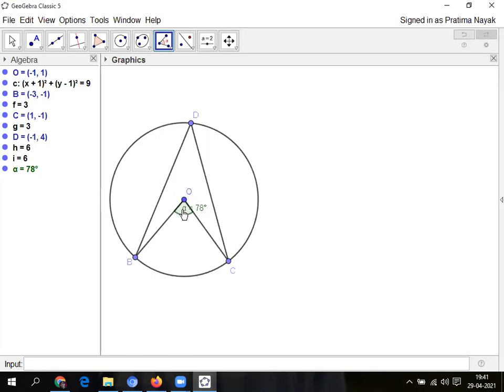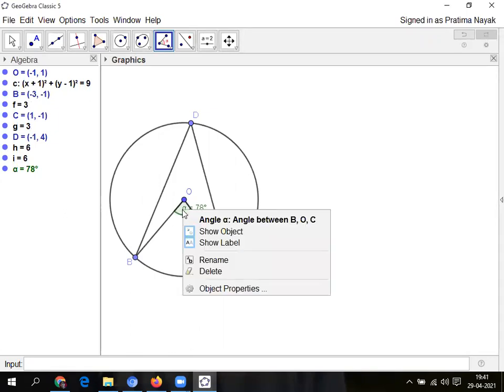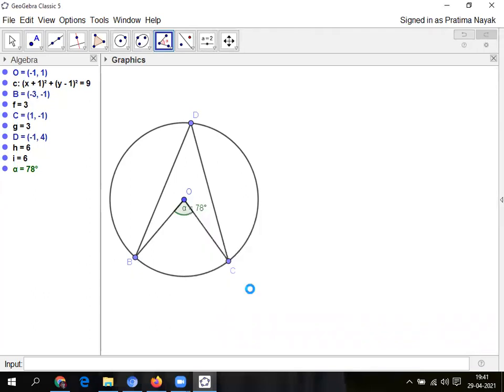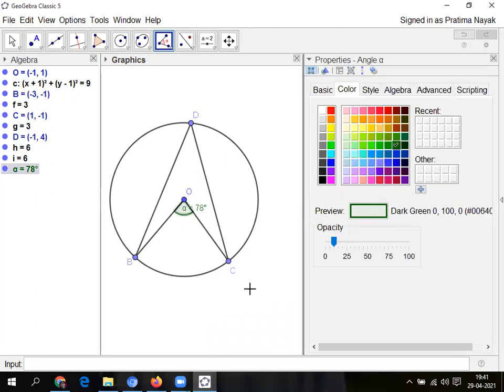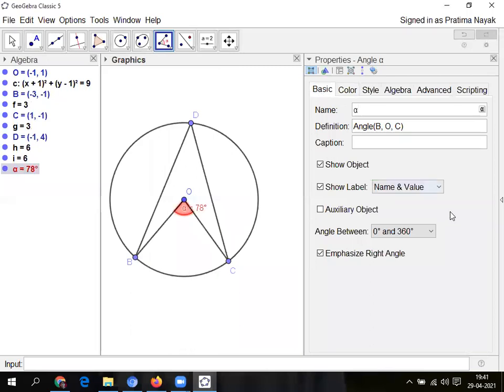So what to do? I'll click on the angle, then left click on object properties, and it will show how to format it. Here I can click on red to make it red color. I'm making it red. I can click on opacity to make it dark, darker and darker. Then I'll go to basic, and click on basic to show that this angle should be between 0 and 180 degrees.